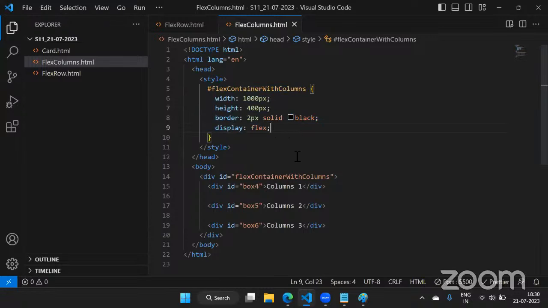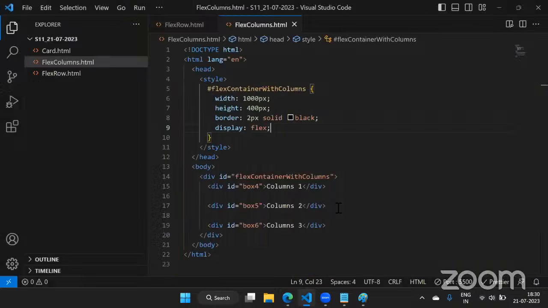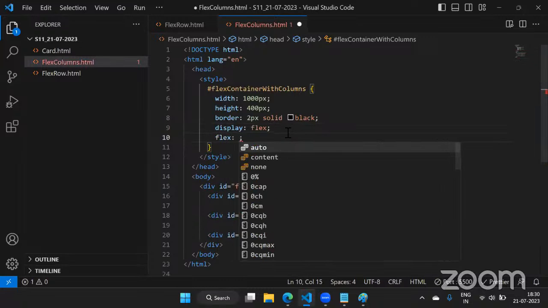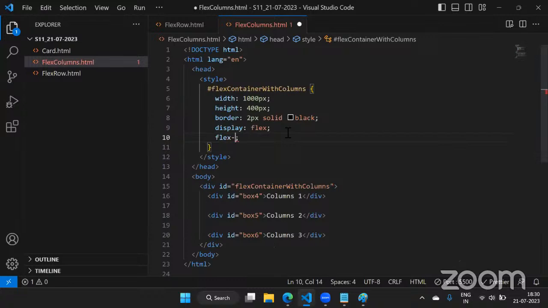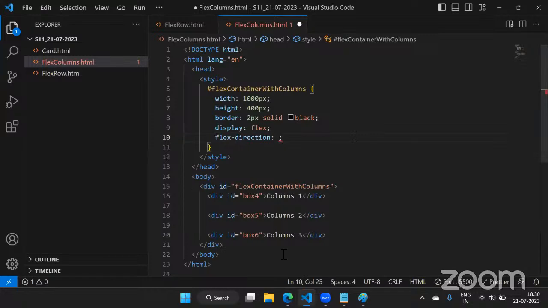Now inside this, I want to create 3 columns. Column 1, column 2, column 3. Now to create columns, we have to use flex direction property. And what should be the value? I want to create columns. Then what should be the flex direction value? Yes, flex direction value should be row.